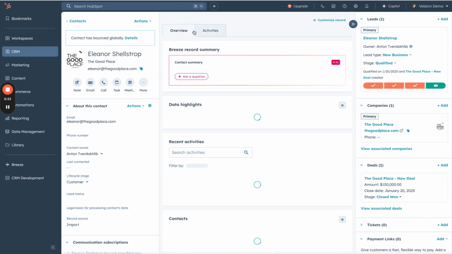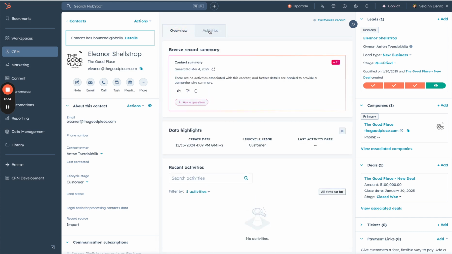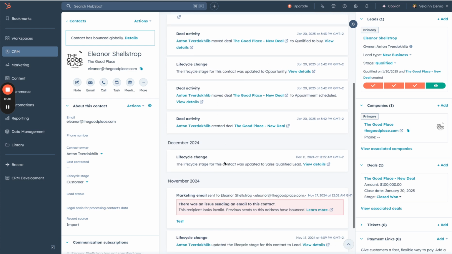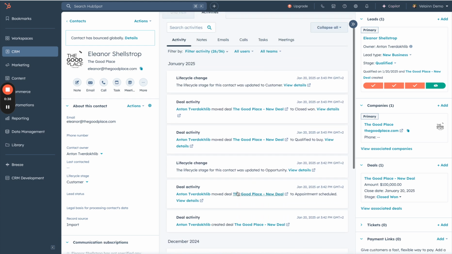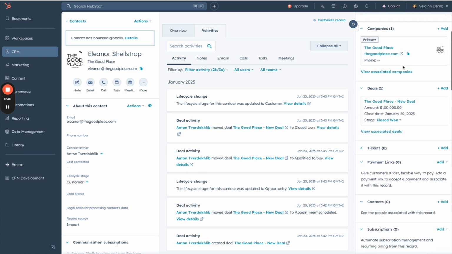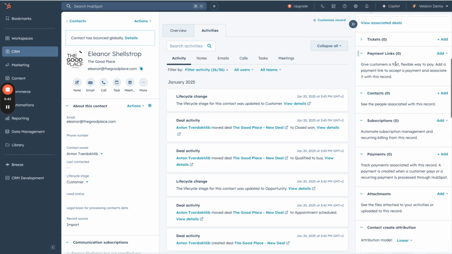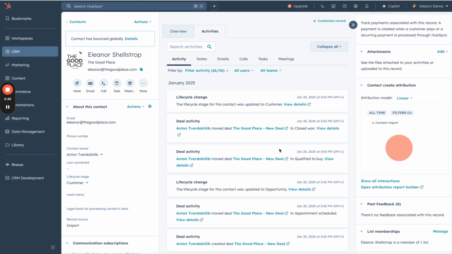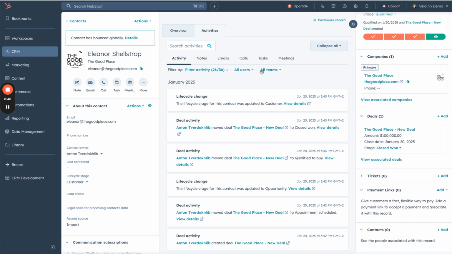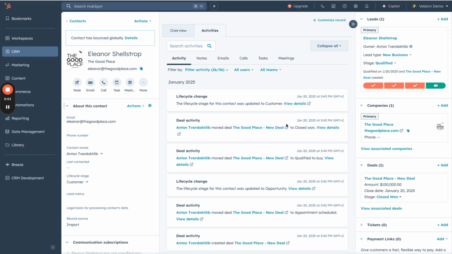We have an overview tab in the middle. We have activities in the middle where you can check all the activities including marketing, and on the right side we have various associations like payment links, contacts, subscriptions, payments, a lot of information. And our goal would be to hide some unnecessary information on this side and remain only those that are actually needed for your sales team.